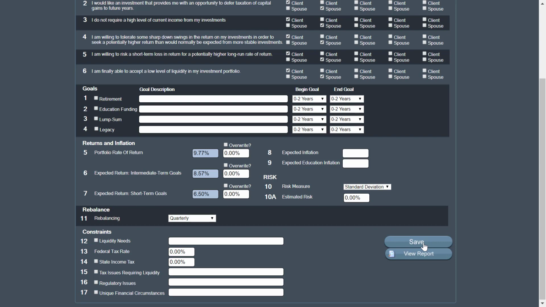Notice that you do have the ability to override the expected portfolio return if necessary. For example, if the client wishes to use a more conservative expected return. Once this information is saved, we can access the other tabs on the navigation bar. Other videos will walk you through each of these tabs. For now, let's go back to the Manage Cases page.